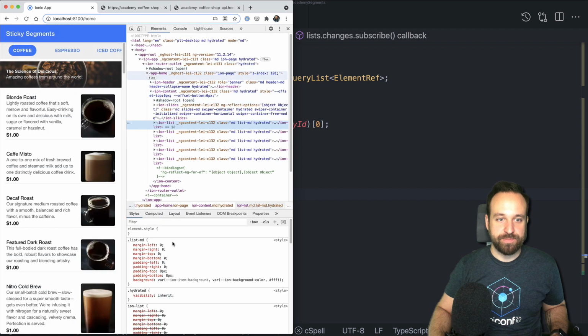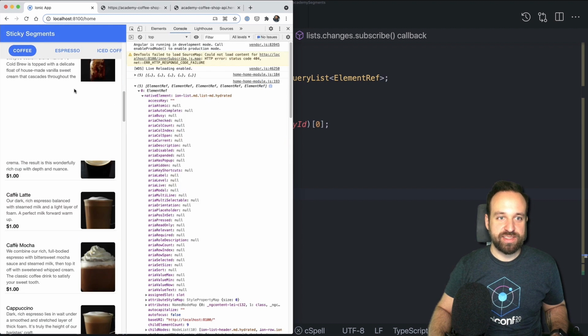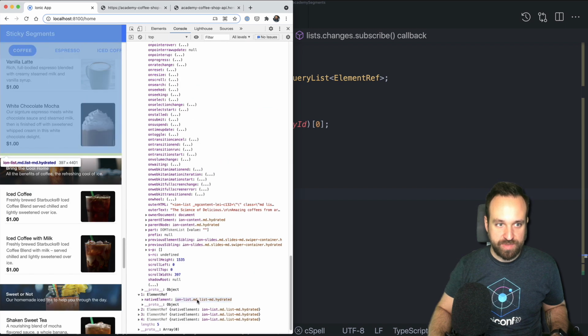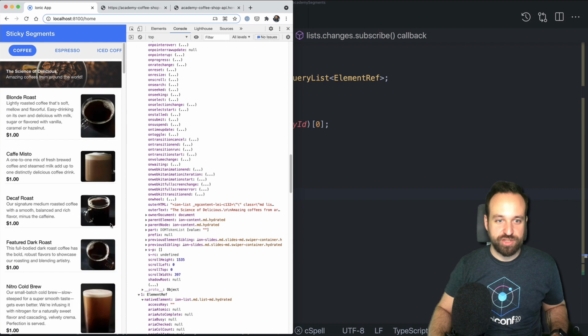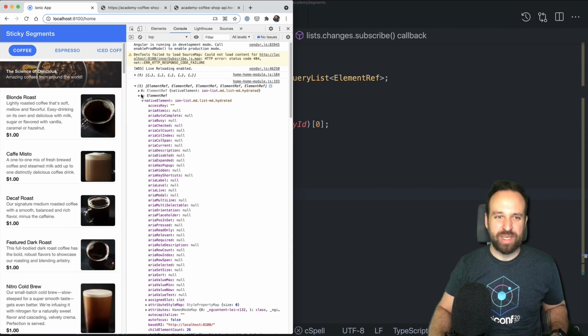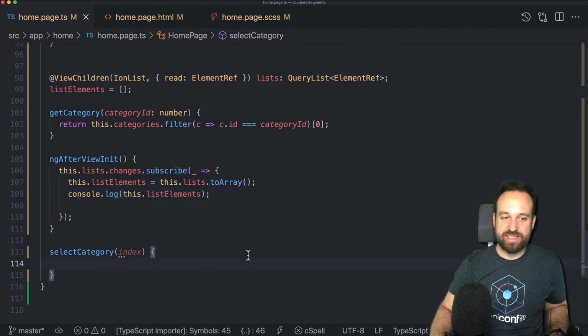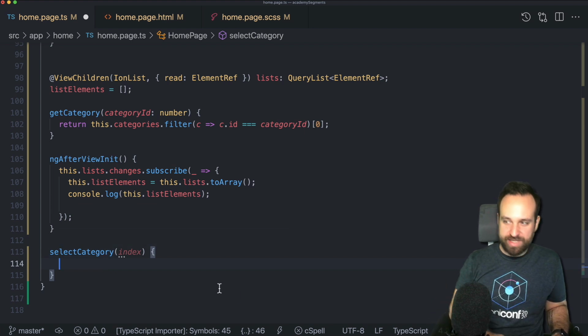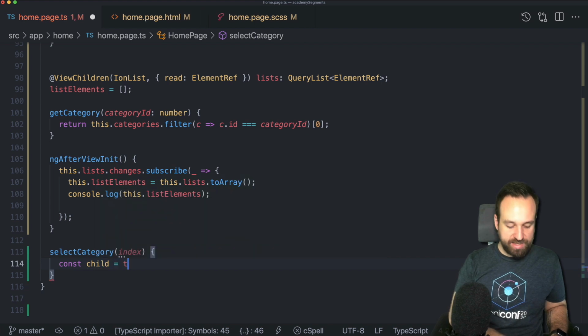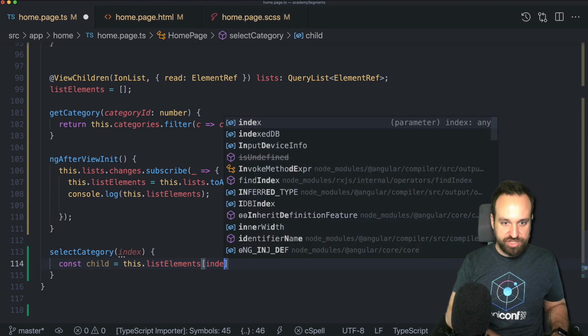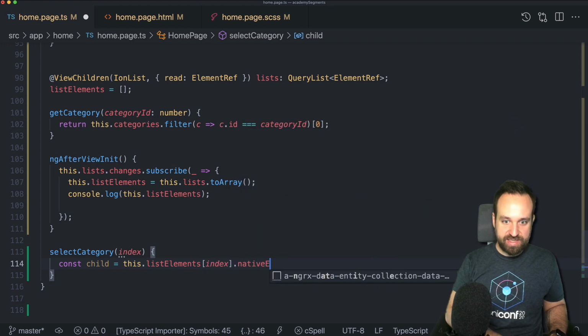It highlighted already the first list. I could now scroll to the bottom and find the second item. Yeah, which, well, I don't know, I'm confused. That's actually not the ion list that should be highlighted. Maybe this is wrong. Well, we got our 5 list elements. And with those list elements in place, once we now select a category, we can scroll exactly to one item. So let's get the right child by saying list elements at the position index dot native element.